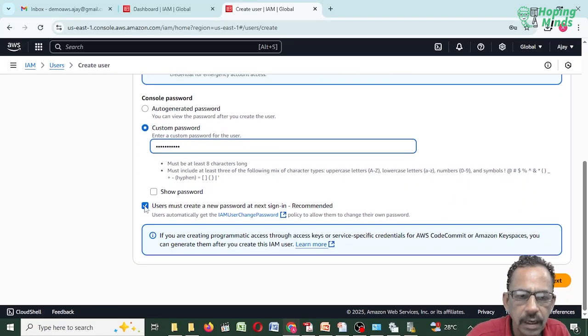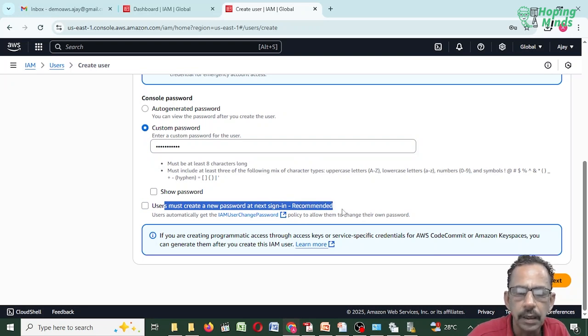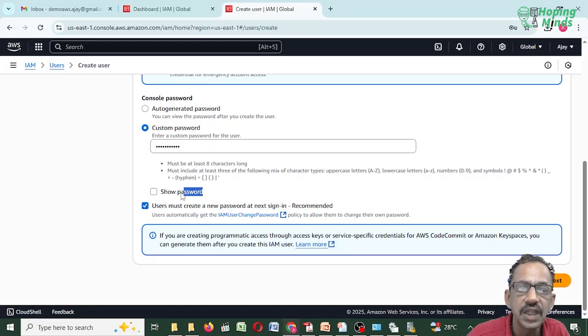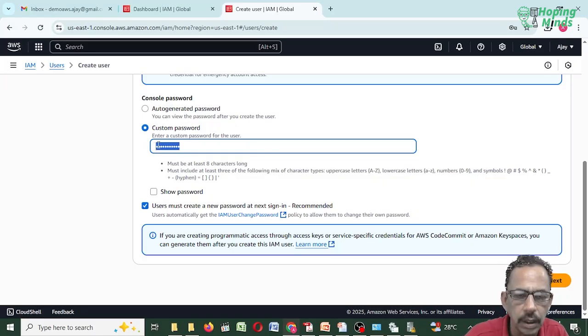So what I'm compelling here is that the user must create a new password at sign-in. Why? Because if we don't compel the user, the user can continue with the same password. Later, if something goes wrong in the environment, he can say the password was with the administrator also. So I'm saying no, my responsibility is to give you password one. Next time, once you log in, you must change the password.